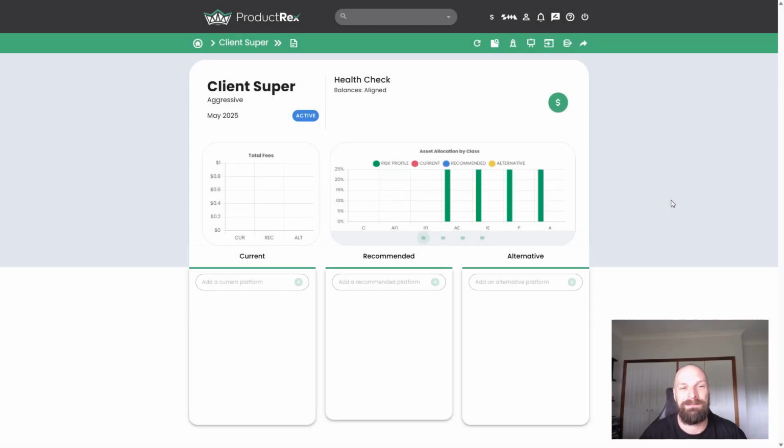G'day everyone, it's Nick here from ProductRex, and today I'm going to show you how to compare the new proposed fee changes for BT Panorama inside ProductRex. So super easy. You can see I've just created a scenario here.